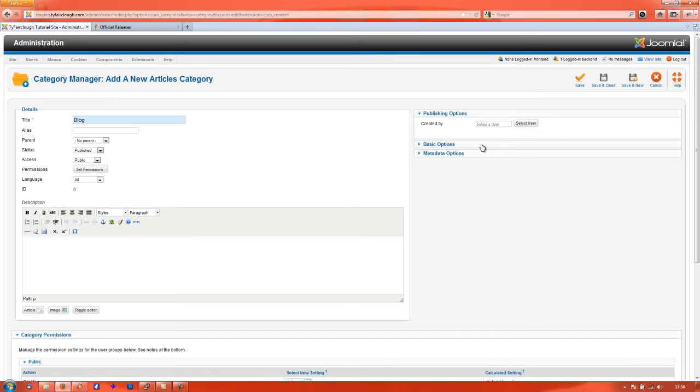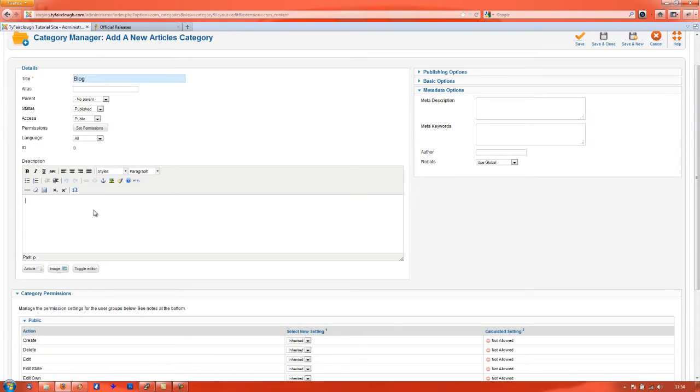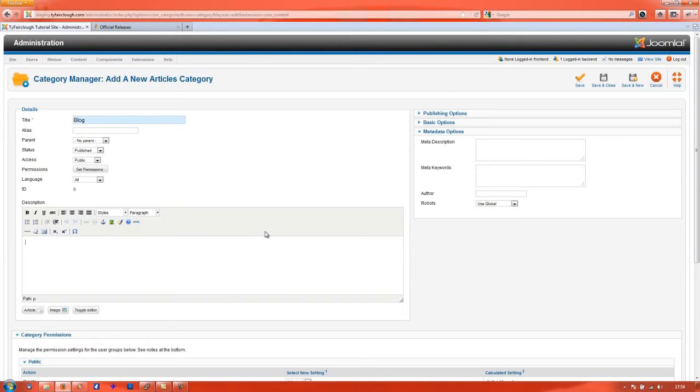We can choose who it's created by in the top right here, and if you leave it as default it would be whoever the user currently logged in is, which is administrator. There are some alternate layout options and some SEO options. Then down here we have a description box, so we can enter a description which can be viewed on the site to describe what the blog is about.